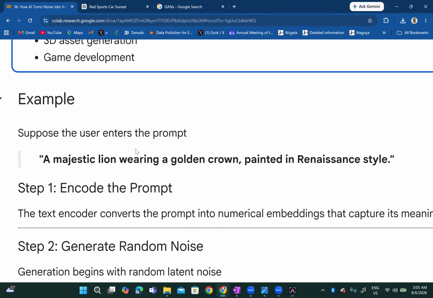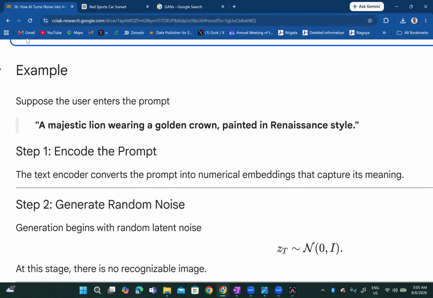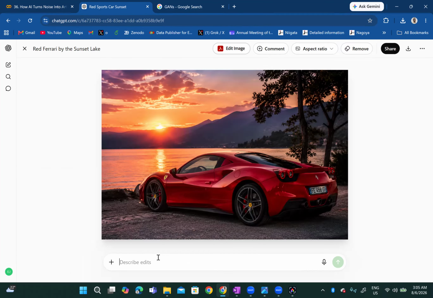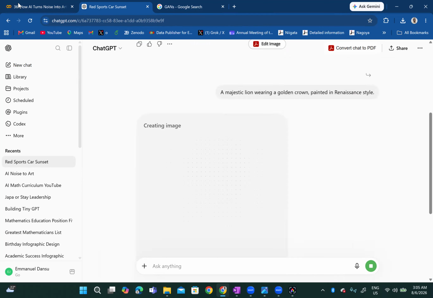So, for example, suppose the user enters the prompt: a majestic lion wearing a golden crown painted in Renaissance style. Okay, so this is an example right here. So I think I want to implement that. So I just paste it here and run. So we'll be waiting for that image. But as we wait, let's go.